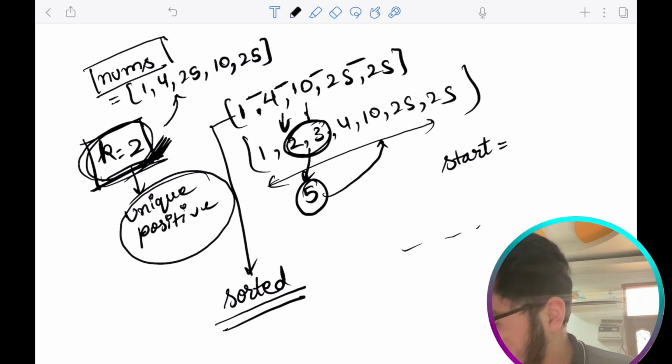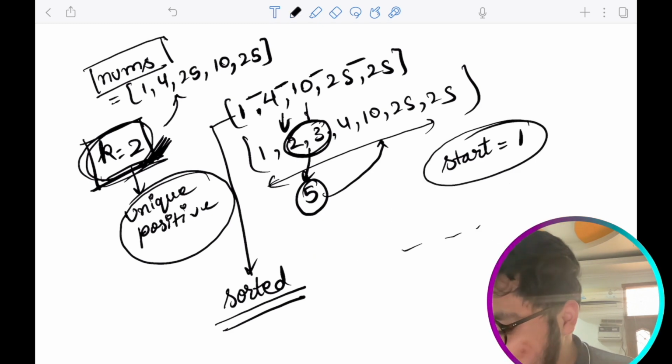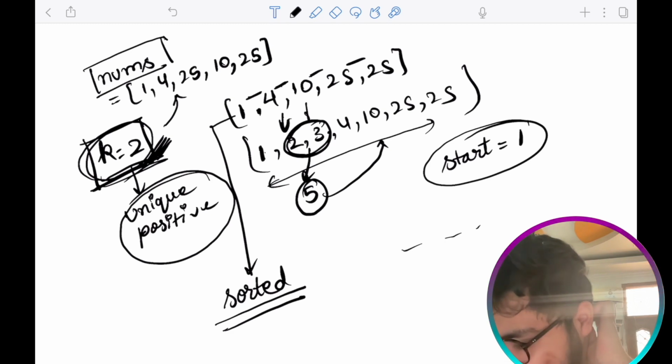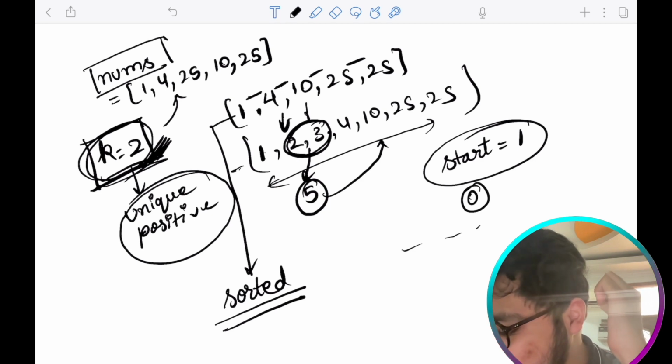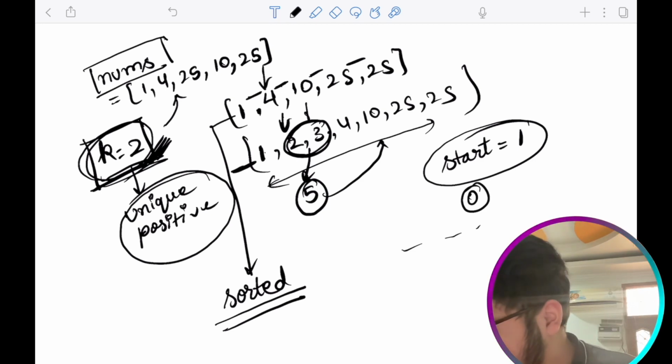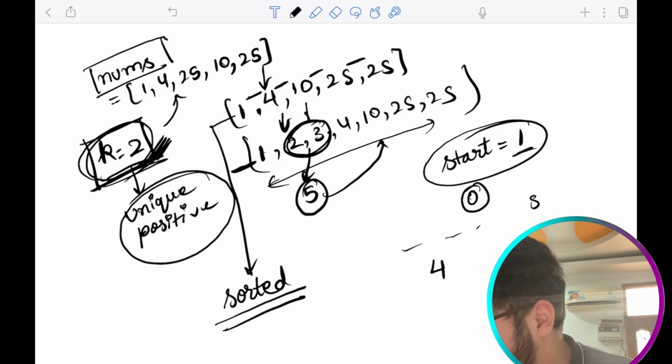So let us say your start is 1 initially. So you'll check this nums of i minus start, so 1 minus 1 would be 0. So here, you could not insert any number. Now you will move forward, and you will then update your start as nums of i plus 1.